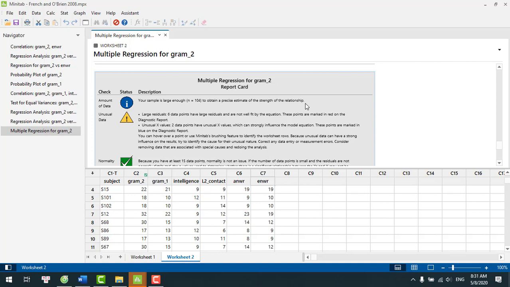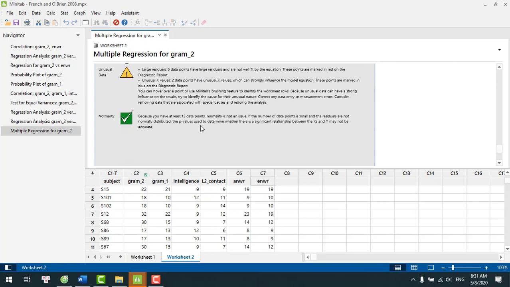So we know that there's going to be a statistically significant relationship between all those variables. It warns us about the unusual point, so we should go back and check. Notice that before we did find a problem with normality, but notice what it says here. It says because you have at least 15 data points, normality is not an issue. So if you have a large set of data, then normality does not become an issue, right?